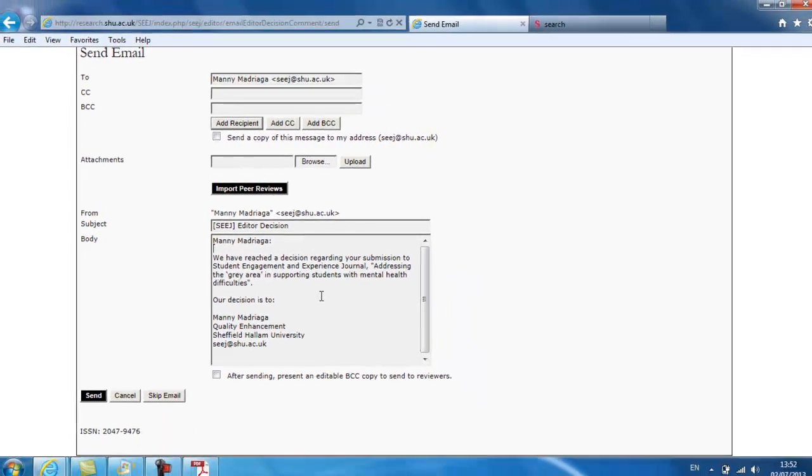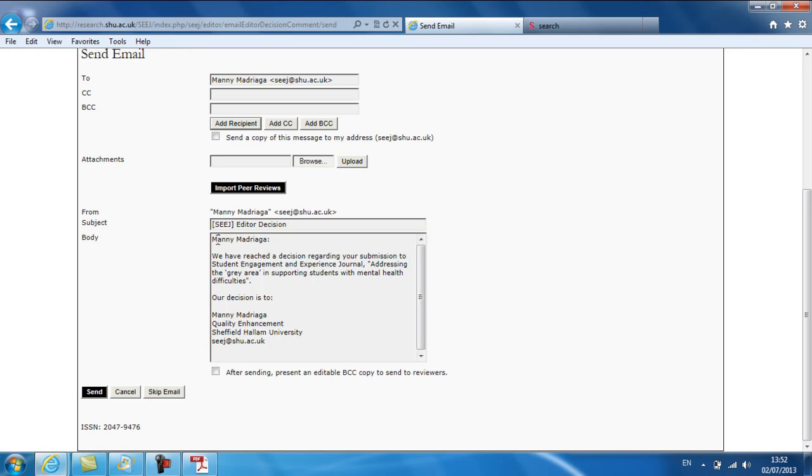So obviously, it's just an example paper. I'm the author of the paper. I know it's probably a bad example, but pretend it's not me who wrote the paper. But m.madriaga, we have reached a decision regarding your submission to your article. Our decision is, this is where I would do a bit of amending here. Our decision is for you to revise. I can't type. Revise and resubmit.